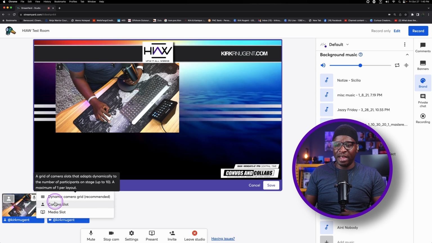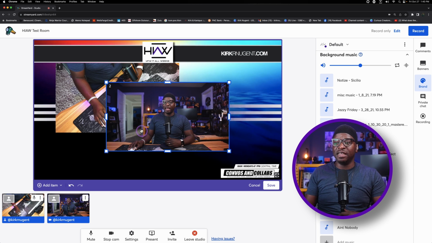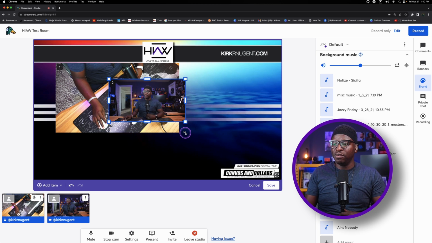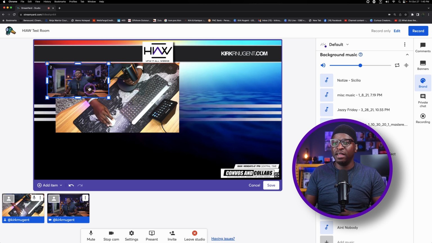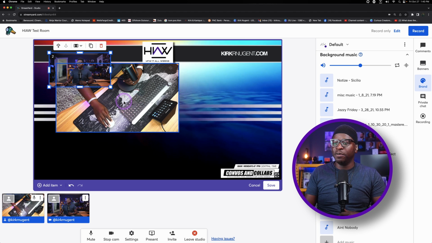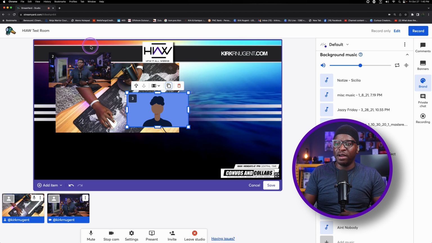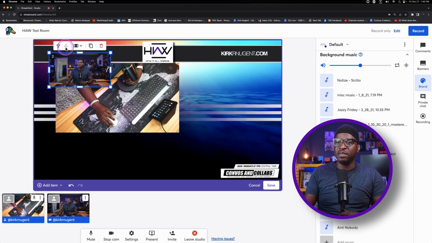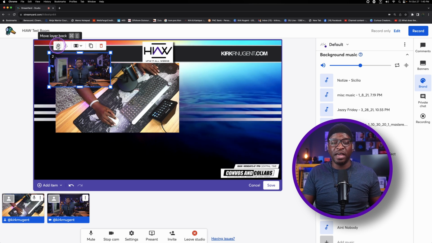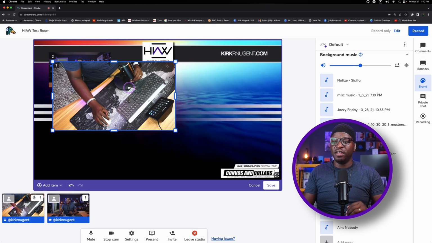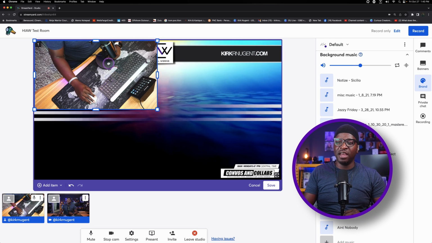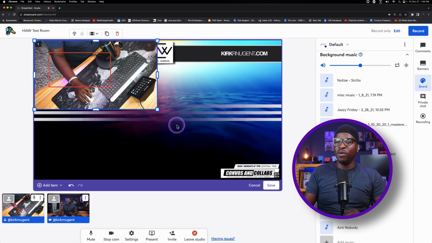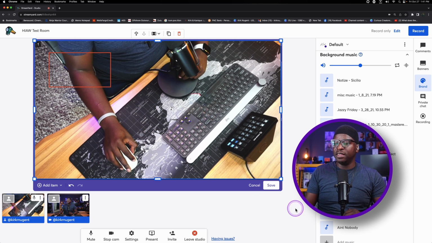We're going to add another item, add camera slot, and this is going to add camera number two. So camera number two is here. I'm just going to put this to the side, right here in the top corner. For layer priority, we simply go here and say move layer back, so that camera one is on top of it. We'll take camera one, push it all the way up into the corner, and then make this big.